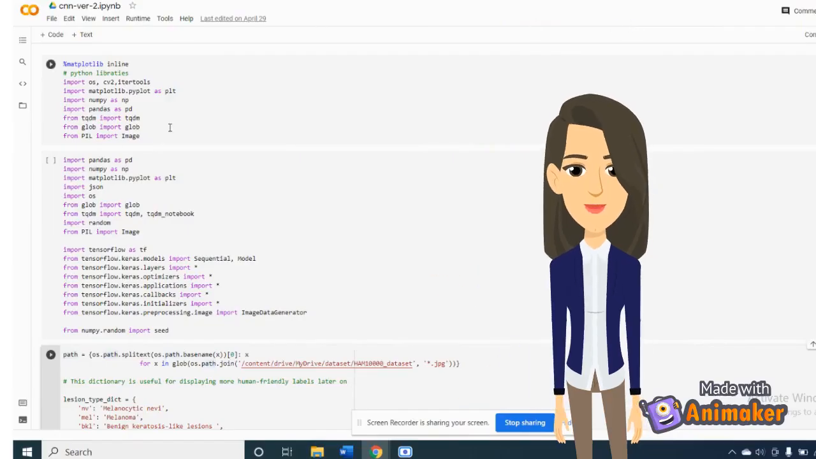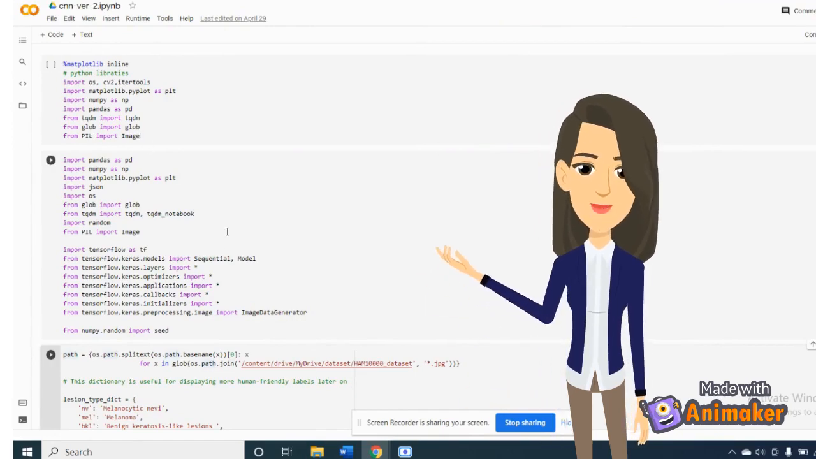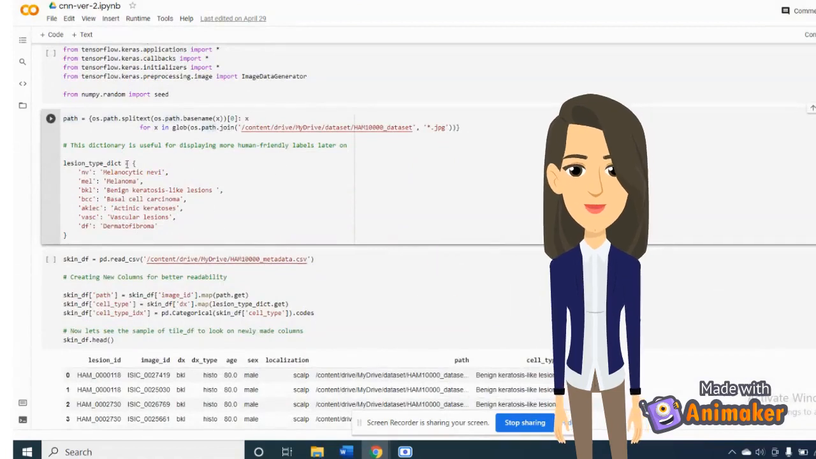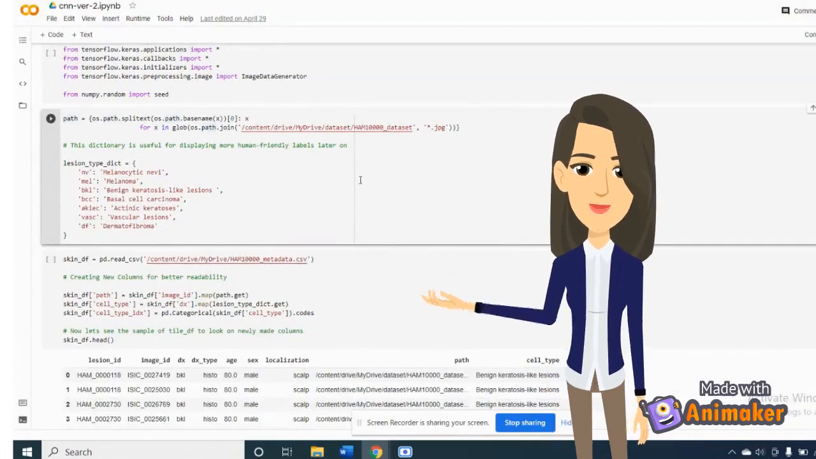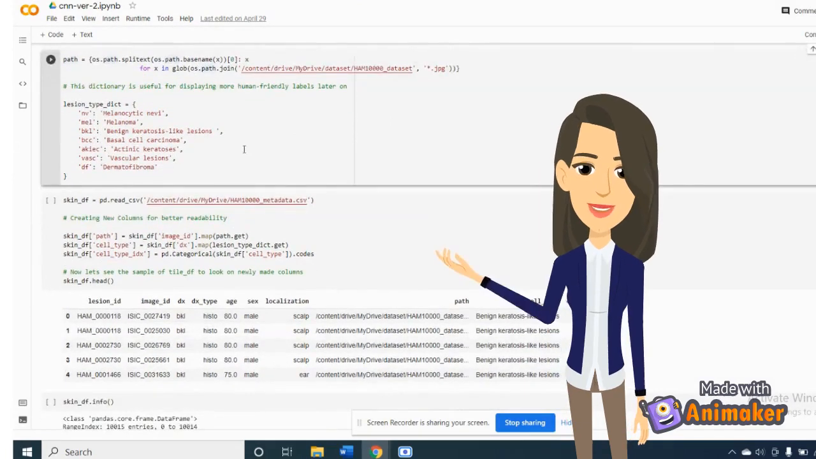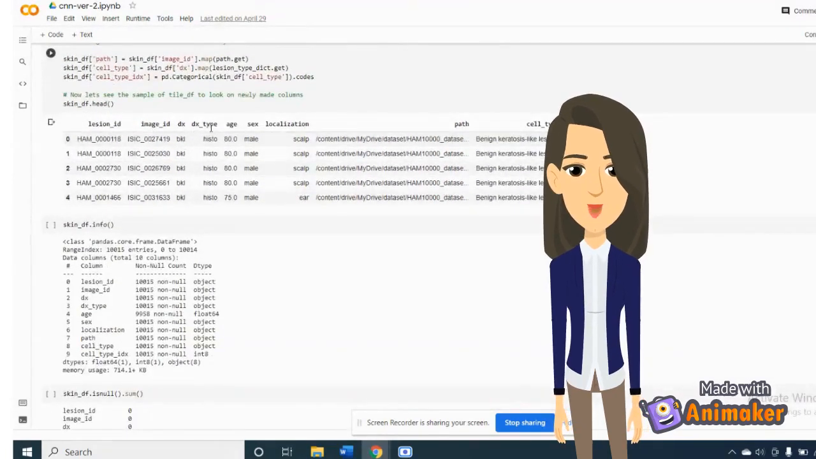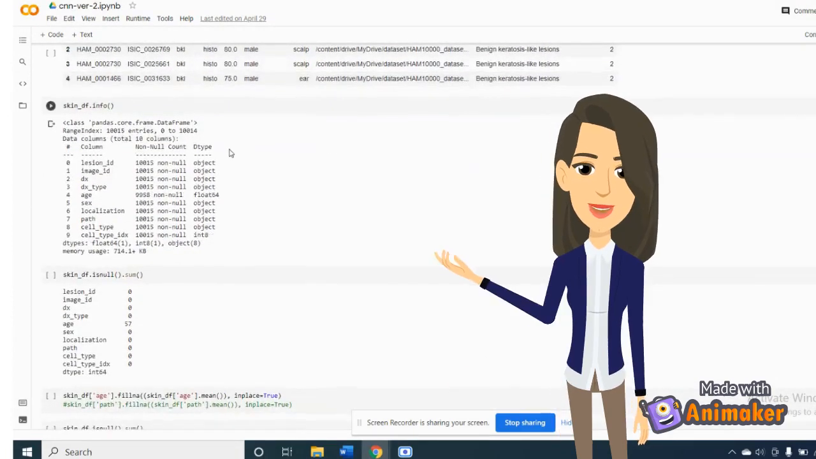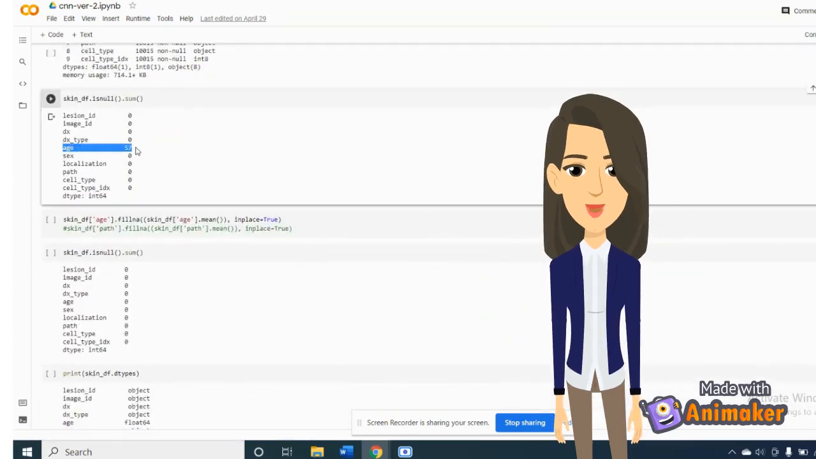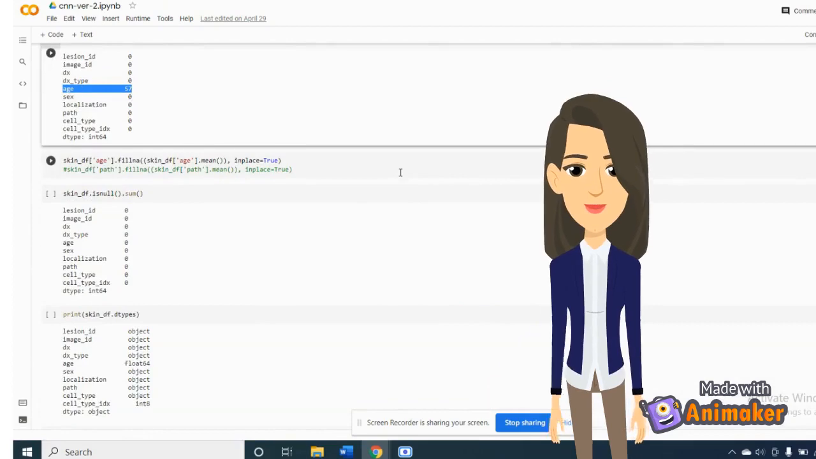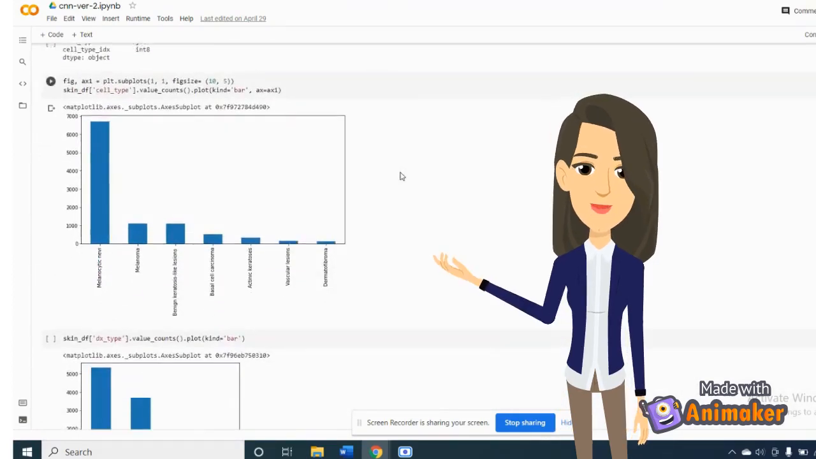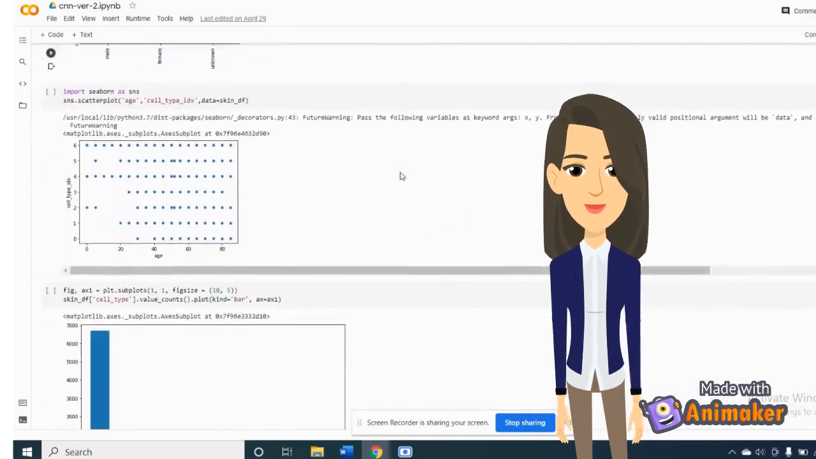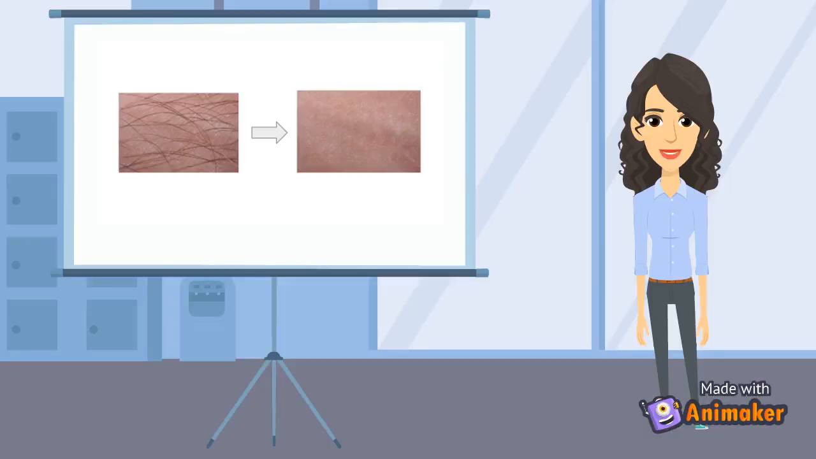Coming to the data pre-processing, the first step is to import essential libraries like NumPy, Pandas, Keras, etc. The second step is to read a CSV file, that is the HAM 10,000 dataset. The dataset consisted of information about lesion ID, image ID, age, sex, path, cell type, etc. Then we found out that there were 57 missing values of age, which are filled with the mean value of the age column. The third step is exploratory data analysis, which helps us to visualize the dataset.